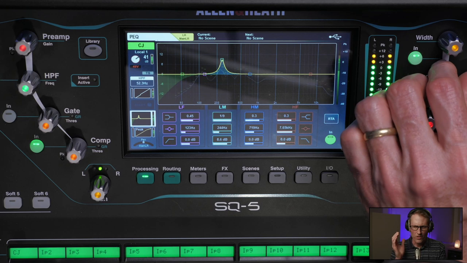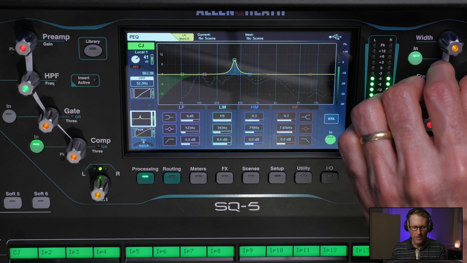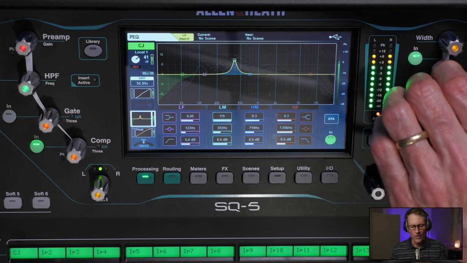And I'm hearing a little bit of something there. Can you hear this? Here I am at almost 400 hertz. Hear how it's sounding kind of, I don't know how you would describe that. Honky, maybe? There's a potential resonance there.